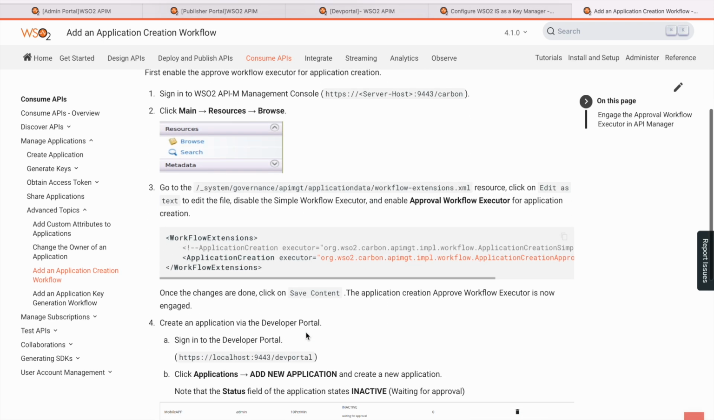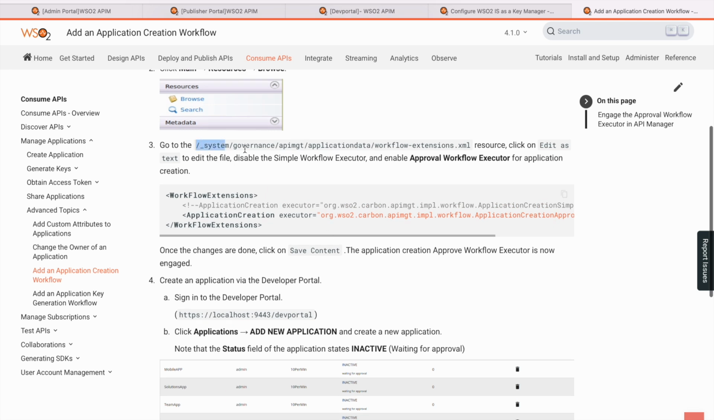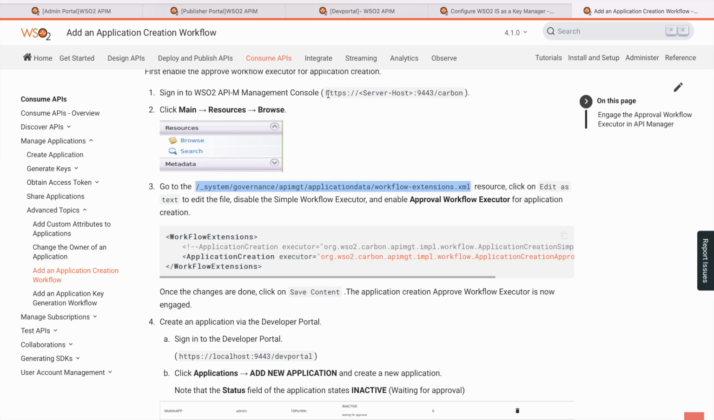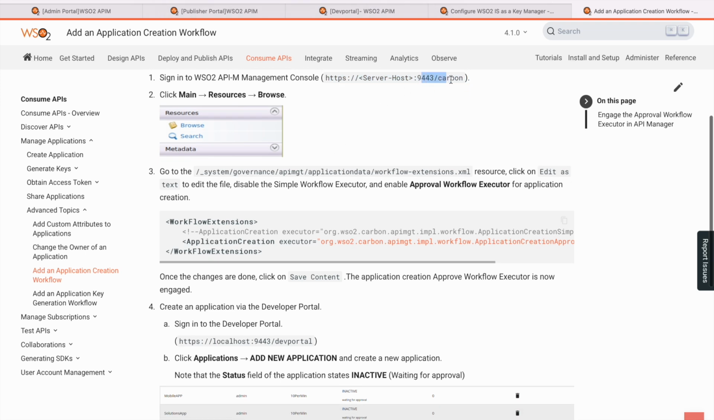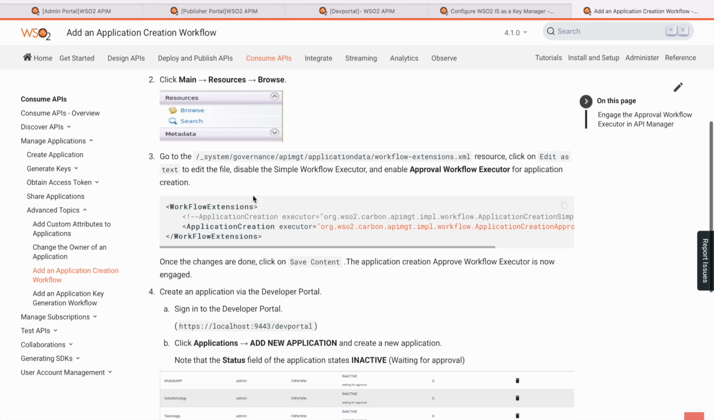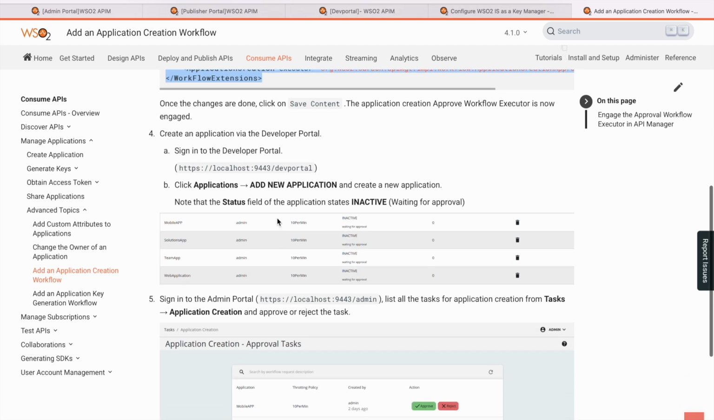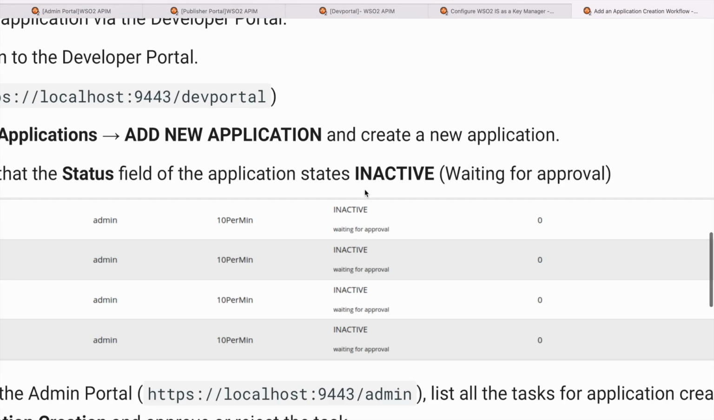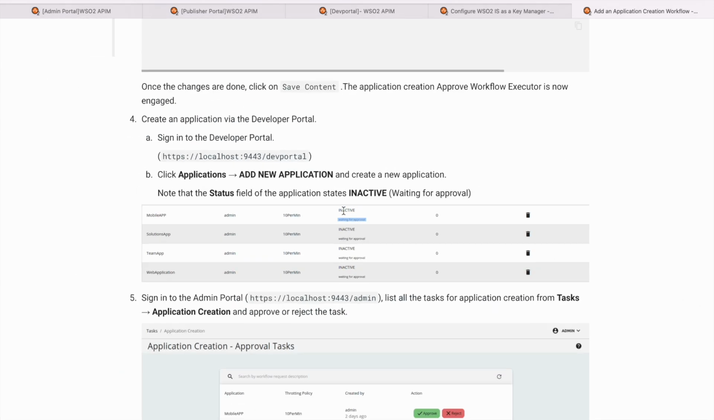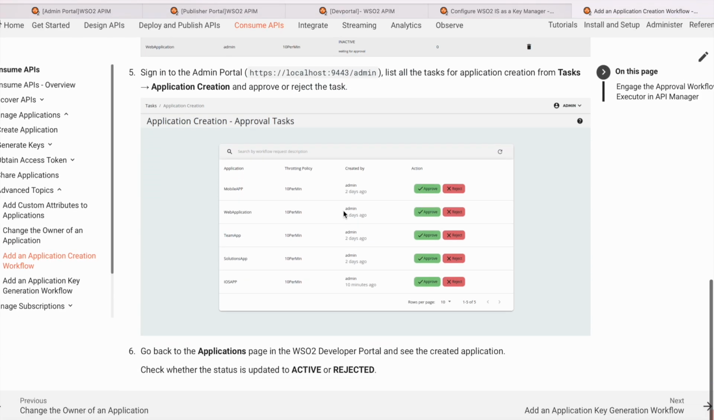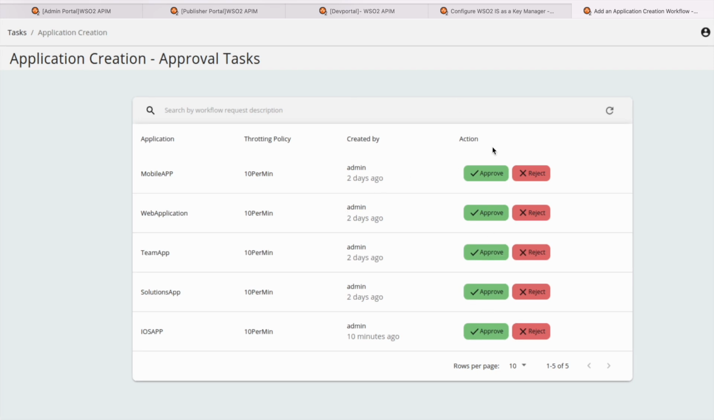So that's a simple step: you have to navigate to this particular configuration under the Carbon console. For the Carbon console we'll have a separate session for the deep dive, but for now you can see you have to navigate to host, port 9443, carbon, and browse the resources, and you have to enable this workflow extension. Once you enable this extension, any new application that gets created will go to the inactive state. It will say that it's waiting for approval. Approval is required for this particular application creation. Then it will be visible to an admin user in this format: approve or reject.